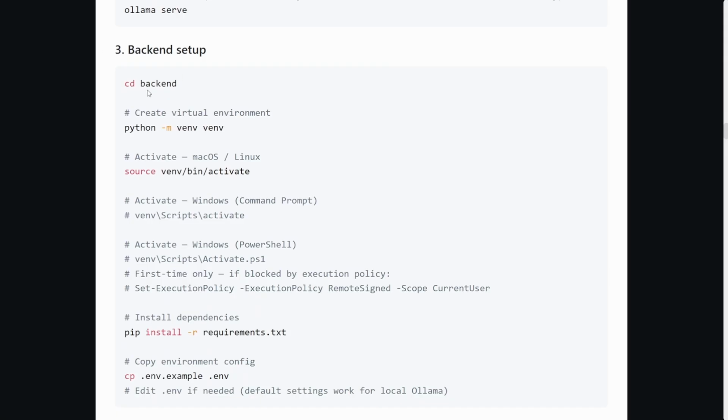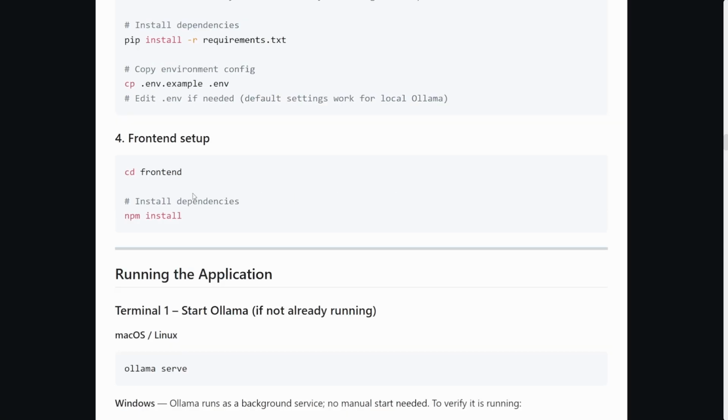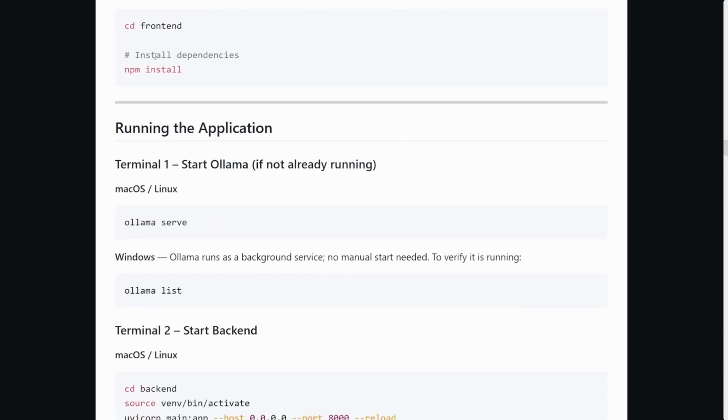Then the backend setup: change directory to backend. Set up the venv, the virtual environment, and activate it depending on your OS. In my case it's Windows, so I am using the venv Scripts activate.ps1, or I can use the command prompt scripts activate. Then pip install -r requirements.txt, and your configuration goes into the .env file. Then the front end setup: cd frontend. This requires Node setup, and then npm install. You are ready, and the installation is done.